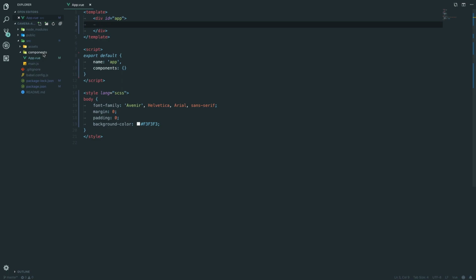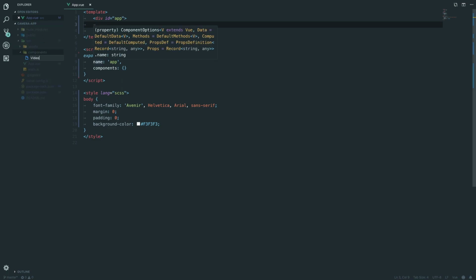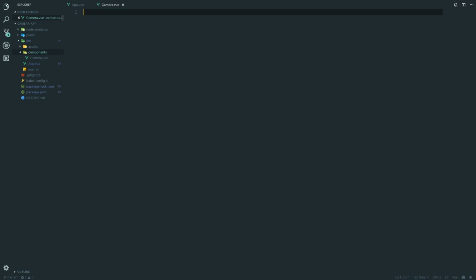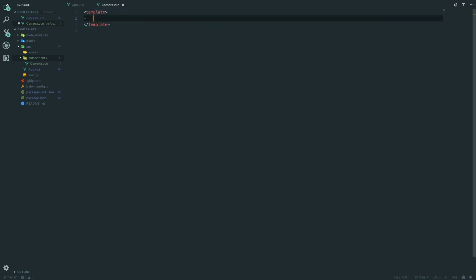Well, let's create a new component. So in components, we're going to add new, and we're going to say camera.vue. And in here we're going to get templates as usual, and we're going to write this out. So we need a containing div, we're going to say dot camera, and inside camera we're going to have two things.